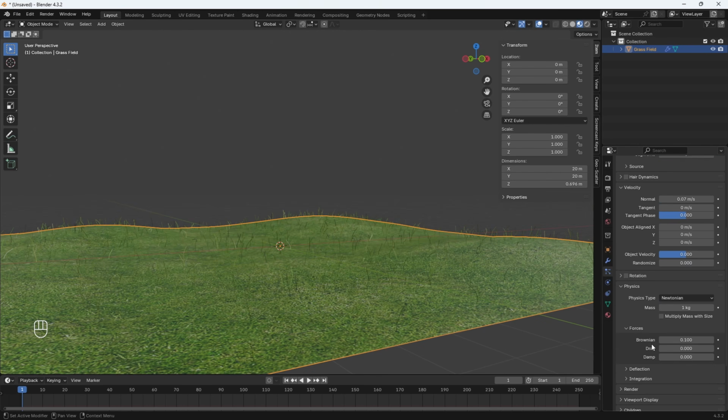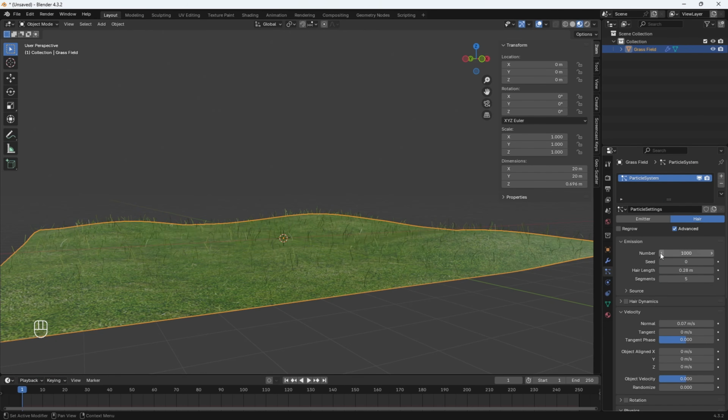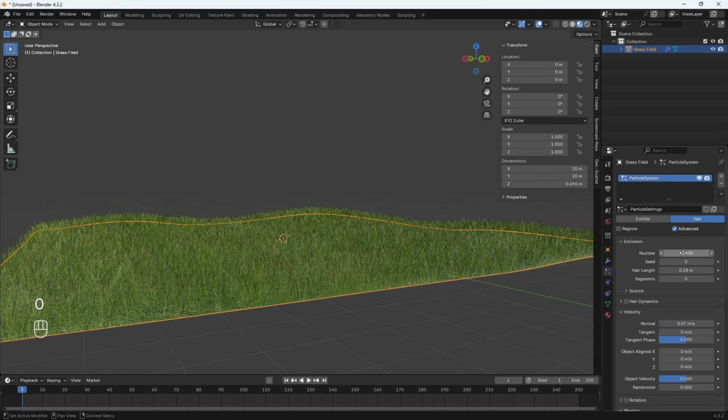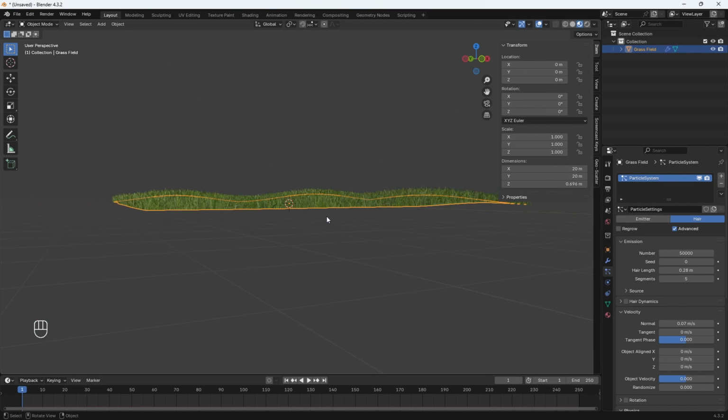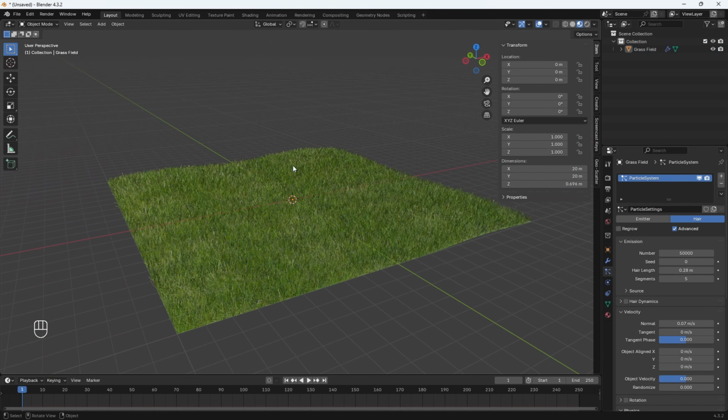There isn't really much else I did. Oh, yeah, we're going to change the number, obviously. So I'm going to change this to 50,000. I think the end number is going to be 100,000 to fill in those gaps, but for now, 50,000 is fine for viewport performance. We can move on to importing our character.